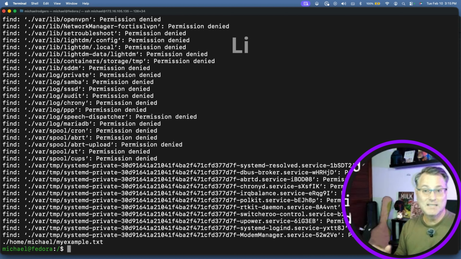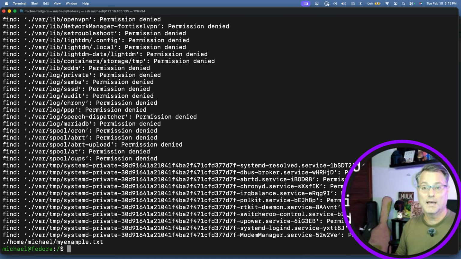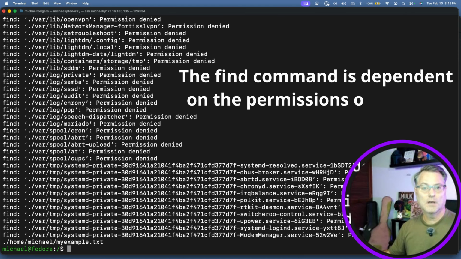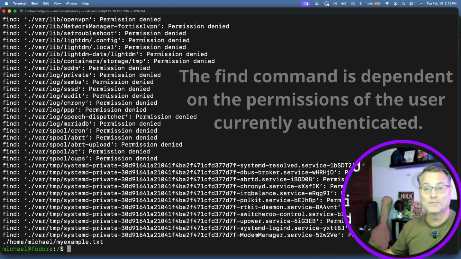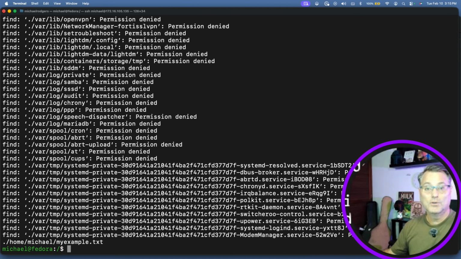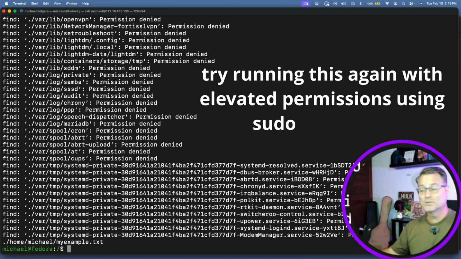Now, Linux does not hide these, it protects them, which is why you see permission denied. The find command is dependent on the permissions of the user currently authenticated. So, if you know for sure you need to search across directories outside of your home directory, and you have permission to do so in those directories, then try running this again with elevated permissions using the sudo command.